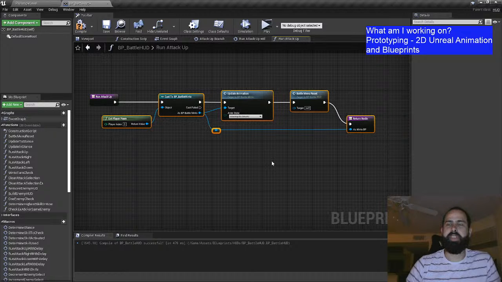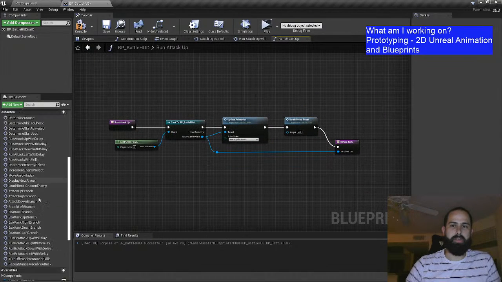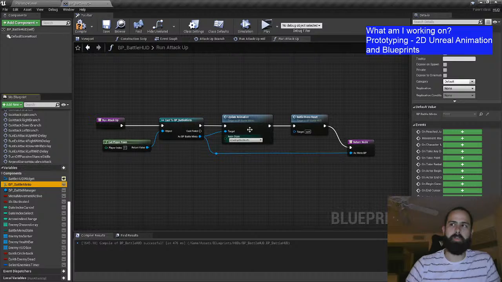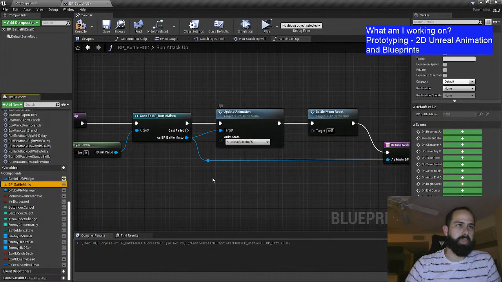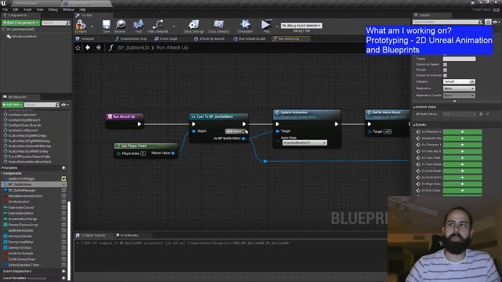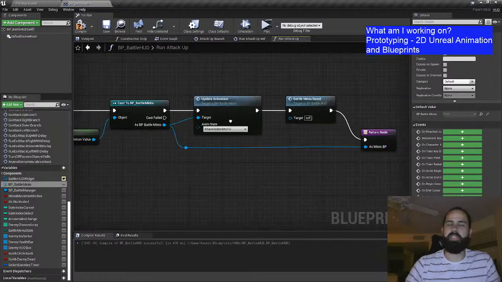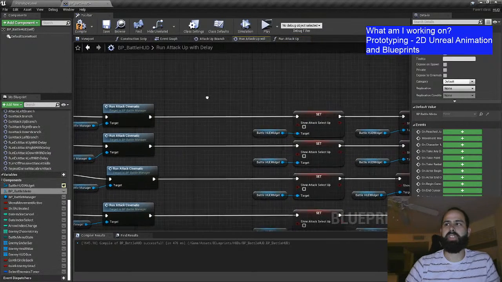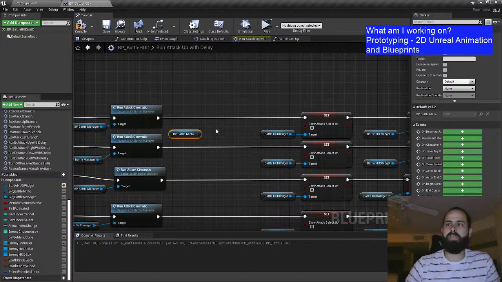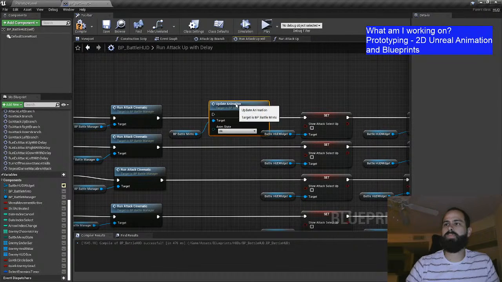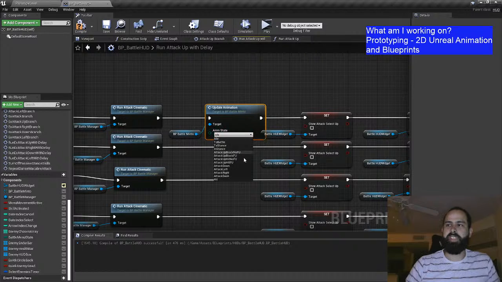So you can see that I have Battlemento as a variable, and I can just call Battlemento to do update animation. But when I was first building this, I was doing get player pawn, casting to Battlemento, and then running it. So at some point, I'll probably need to update that, because right here, I can just say Battlemento update animation. And then we're going to say attack dash.